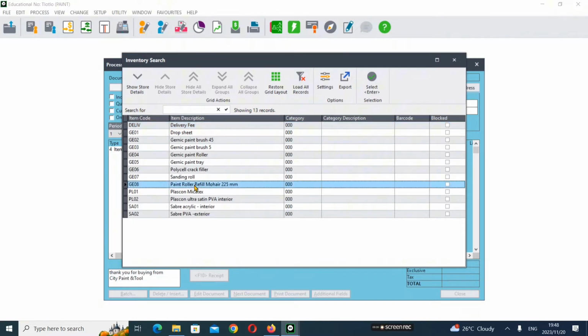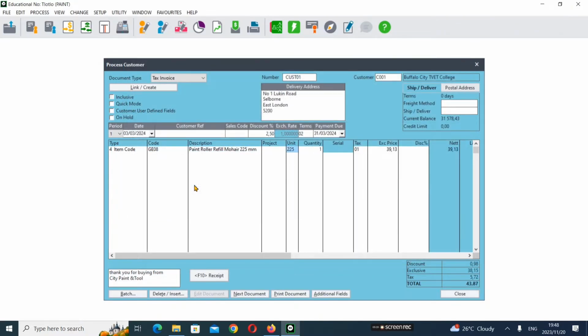So paint roller fill, it's 5, and quantity it's 5, and then tax. We charge VAT on the product that we're selling, so make sure that your VAT is on standard rating. And then the price will of course be correct, because this is all the inventory that we are selling as the business, so we don't need to check the price that much.